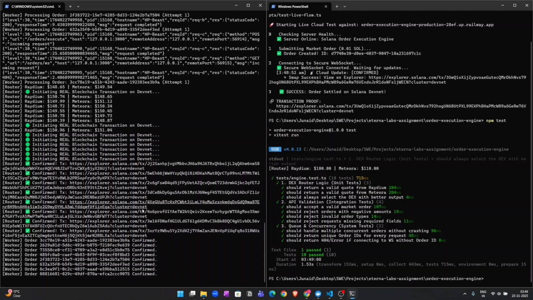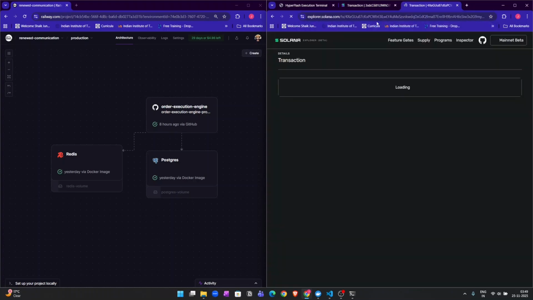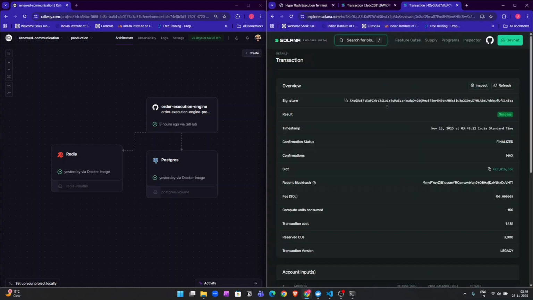Like if I take any one of the links, for example this link, and I open it here, you can see that this is a transaction which we have performed right now. You can see the time is matching properly, and we have even given a new signature of recent blockhash.